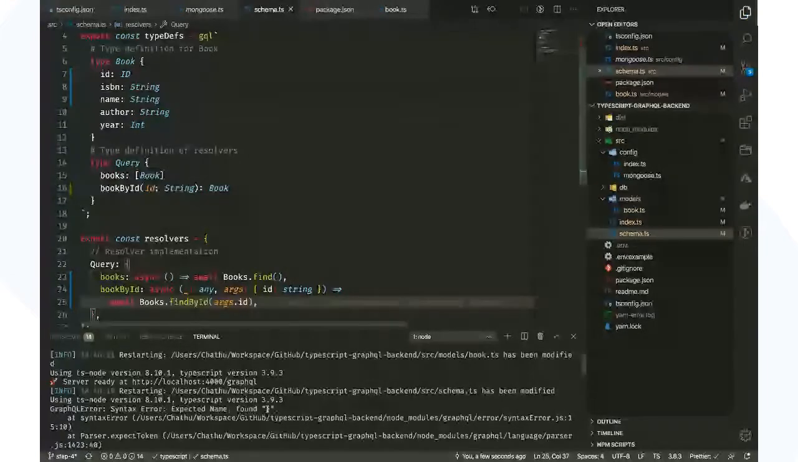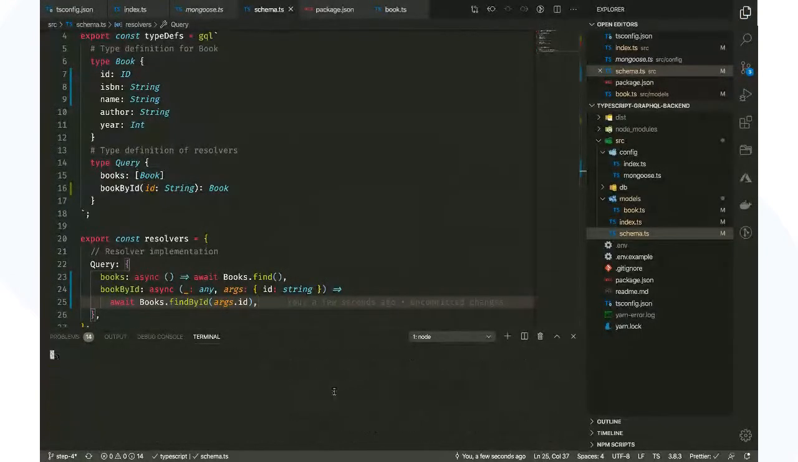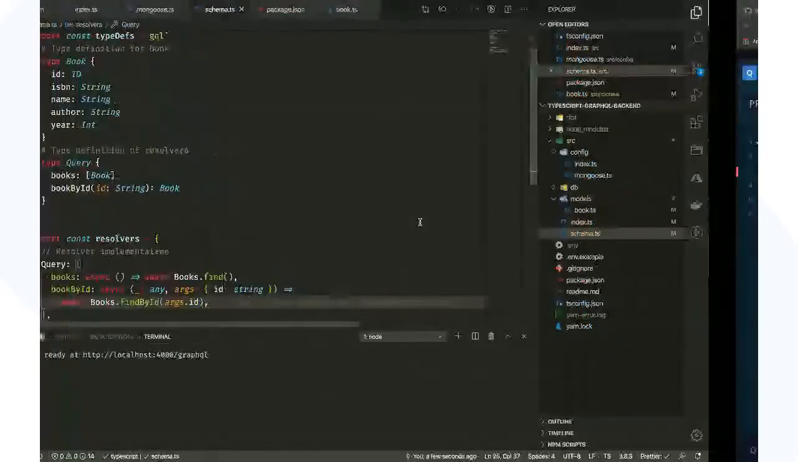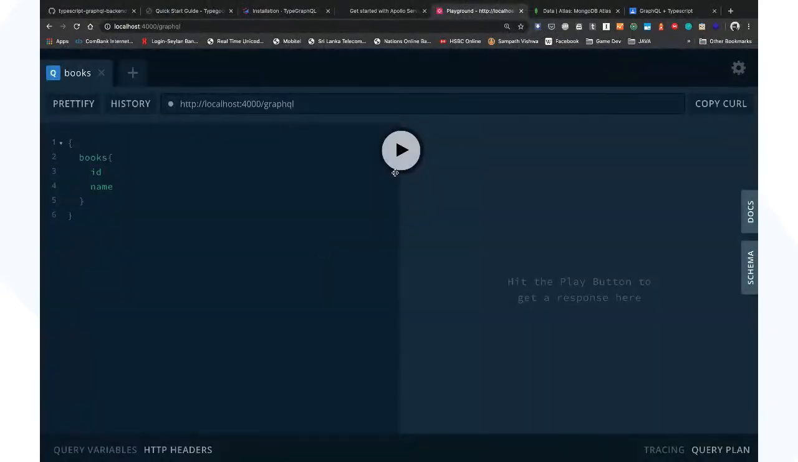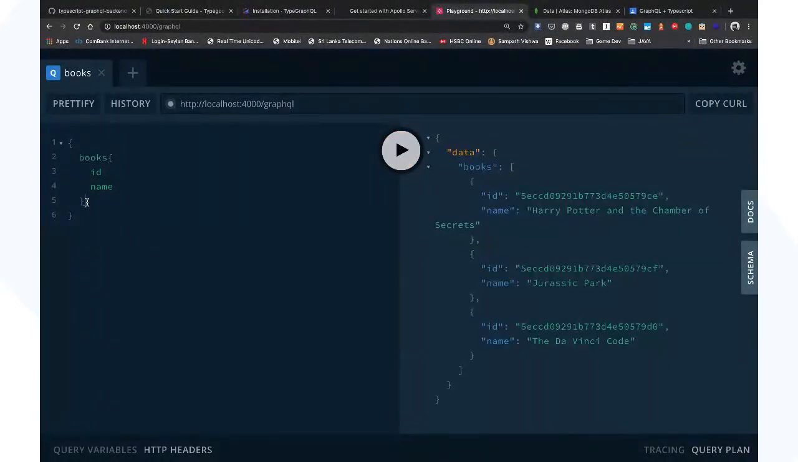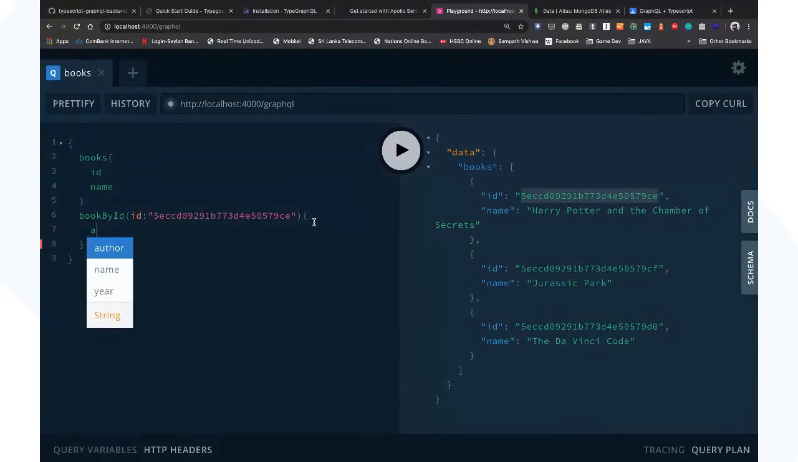And it's going to be hopefully working without any issues. Yeah, so it's running on that. So I'm going to refresh it a little bit. It's working. So I'm going to use the new one. You can see book by ID, and I need to pass the ID. So it's asking for ID. So I'm going to copy one of these IDs and put it in here. And what are the fields you need to expose? I need to get the ID, the author of this book, and the year only.